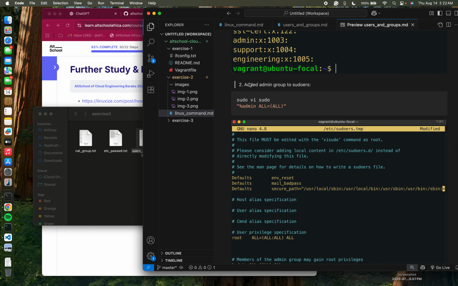So number 2, I added admin group to sudoers. So you do sudo visudo. It will open this file in this image, right? And you added. So if you now, let me tell you something.